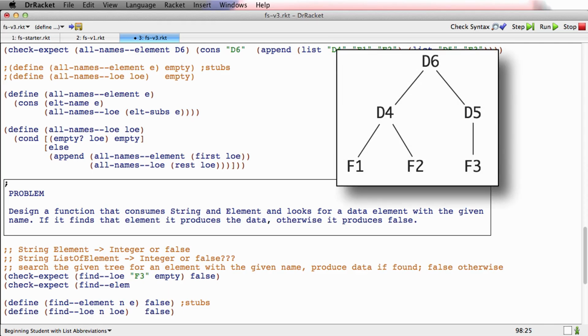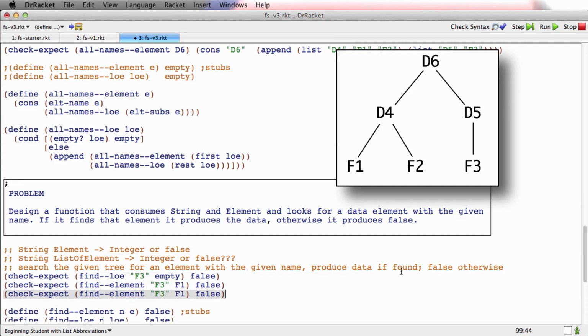Let's say we're looking for something named F3 in F1. Well, that's false. There's nothing named F3 in F1. And most of these other tests are going to be find in element, so we'll make that something we can copy. Well, what if we look for F3 in F3? Well, if we look for F3 in F3, we do find it. We find it right away because F3 is F3, and so we return the data, which is 3.